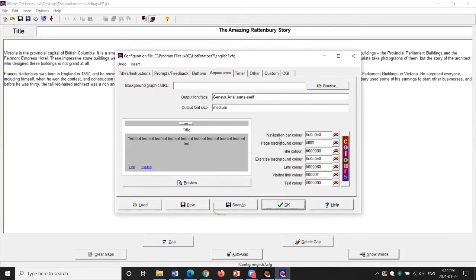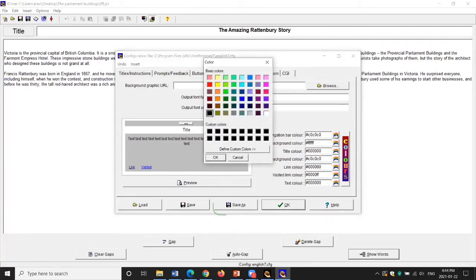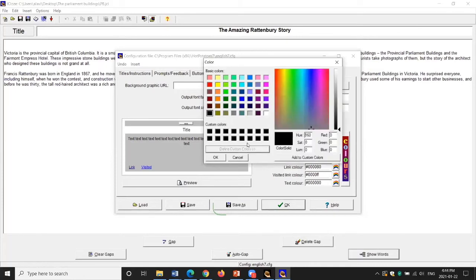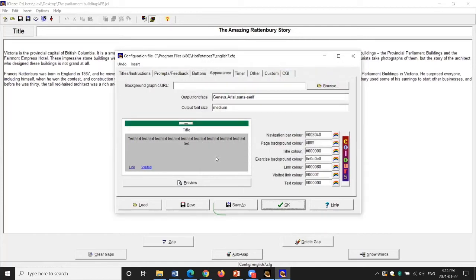And you can change almost every color you have on this page. So if you want to change the navigation bar color, you just click here on this little rainbow. And you can choose a color from these colors, or you can go to your custom colors where you get this whole bunch of colors over here. Just going to stick with what we have over here and choose this one. And I'll click on OK. So I have one color over here.